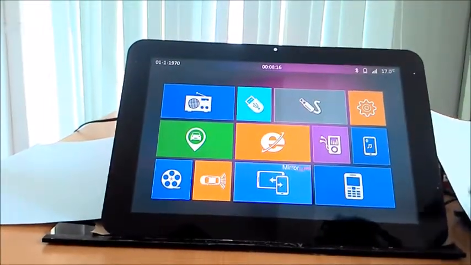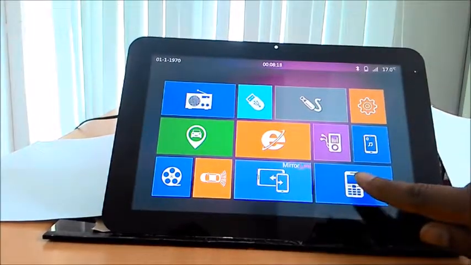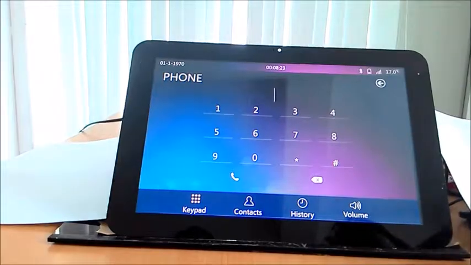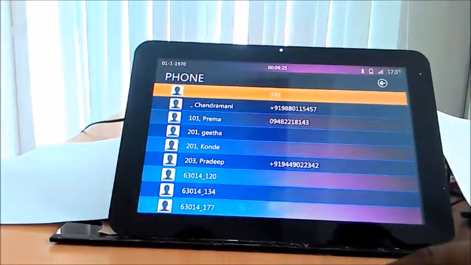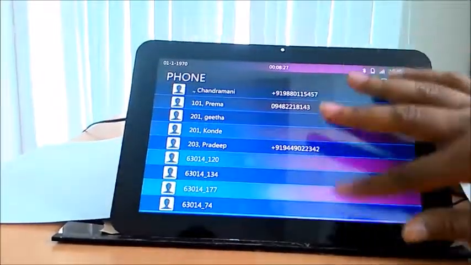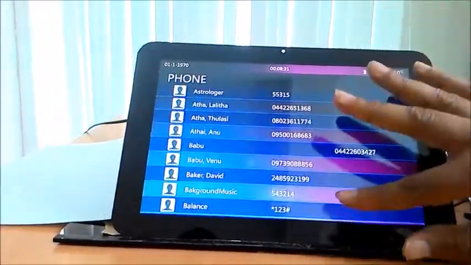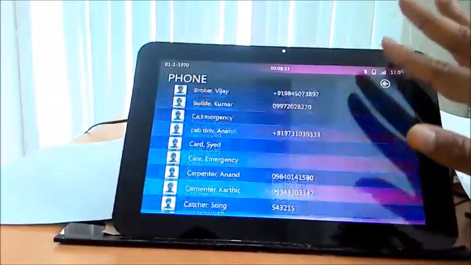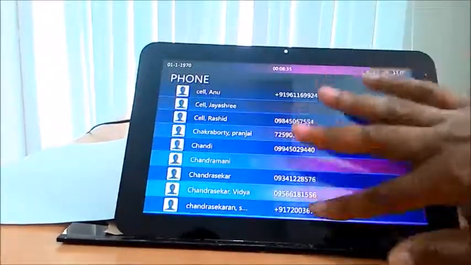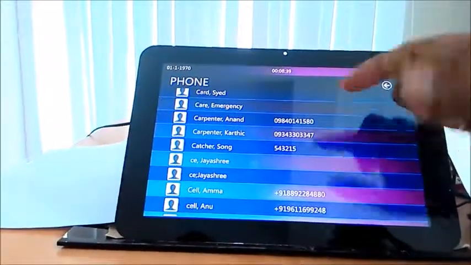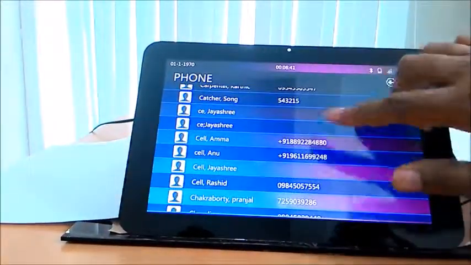Now we can also go and make a phone call. I can actually browse through the contacts. You can see that it's quite a bit of contacts, and make a call to one of them.